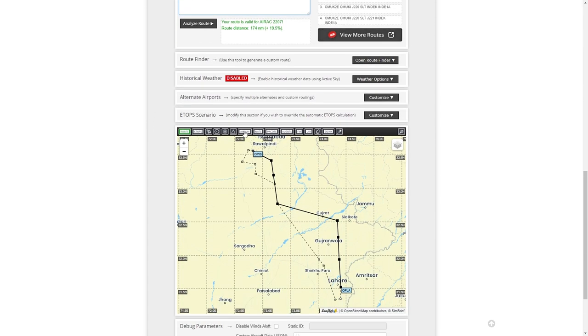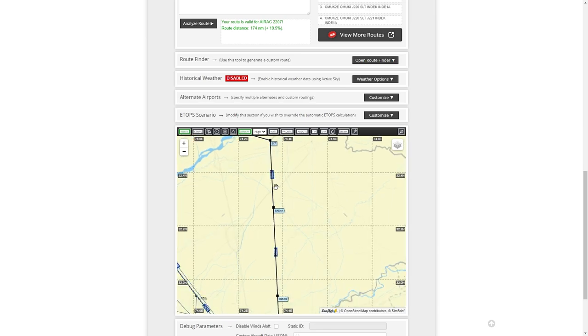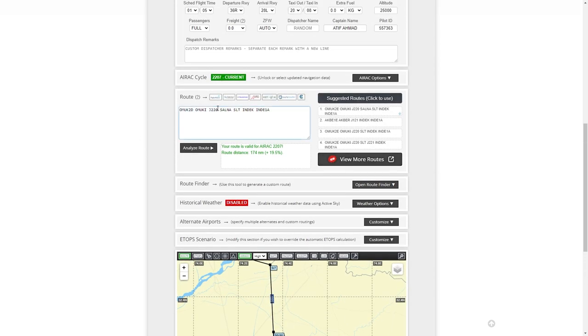If you go here, you can see that airways will be shown. So J220, you can see from here that it's an airway. So this is how you differentiate between an airway and a waypoint. Okay. So you can do this thing, and I'm telling you because while entering this information in the flight plan, you have to enter the airways plus the waypoints. So I will now tell you how to do this.